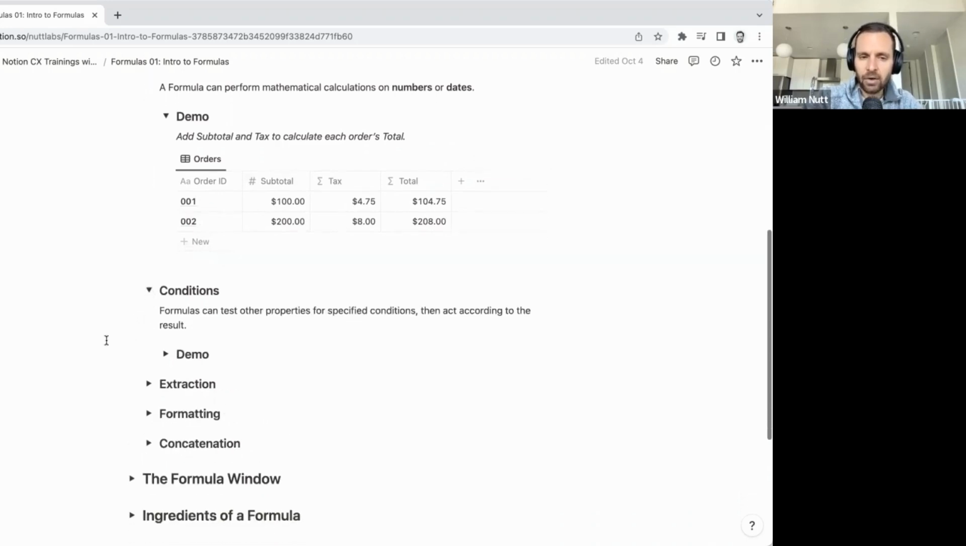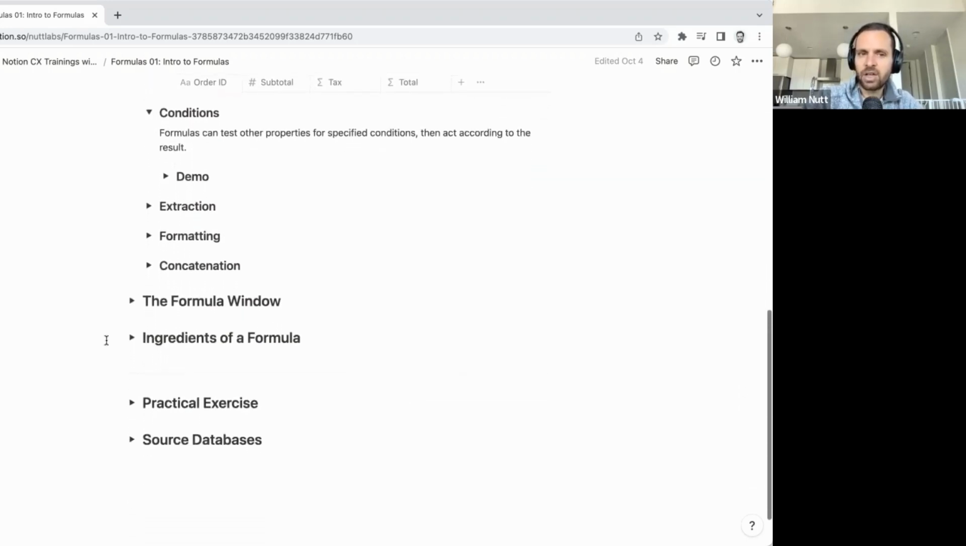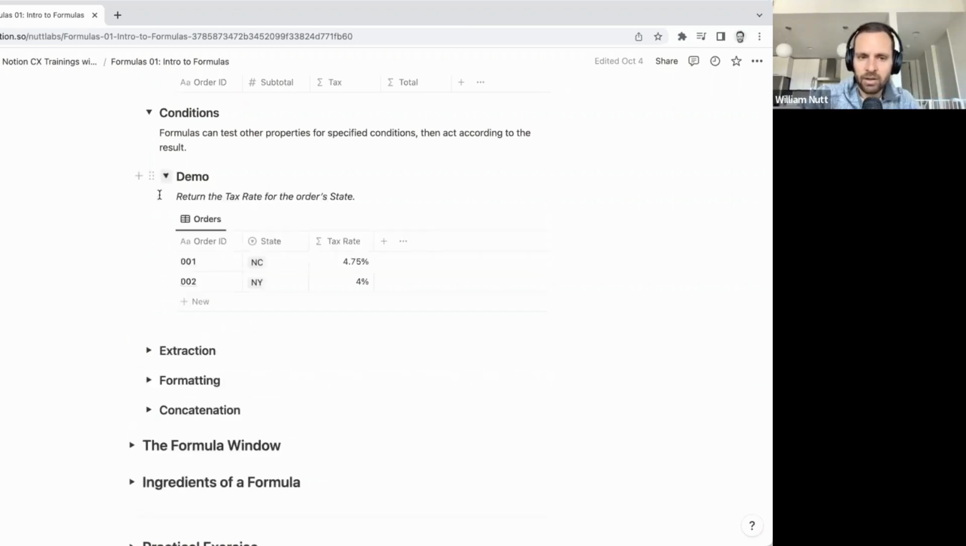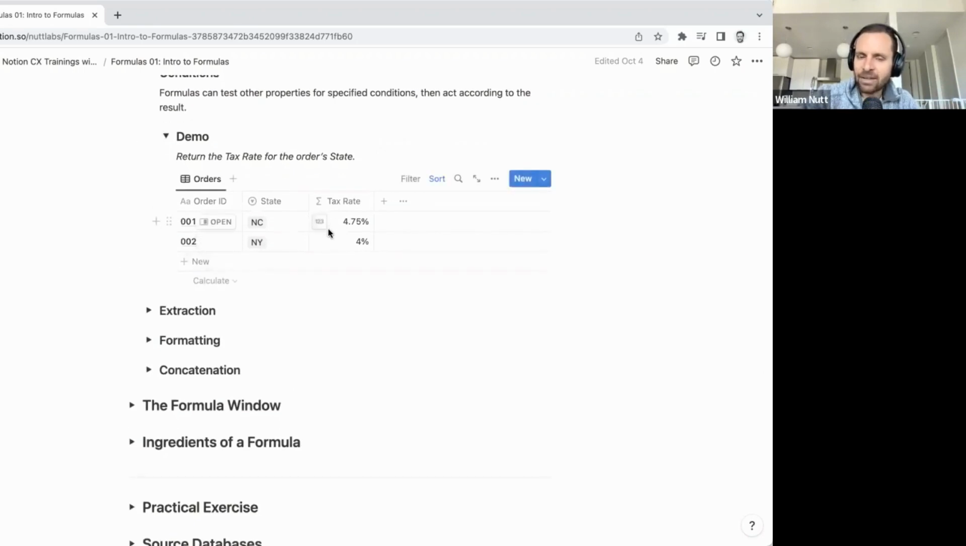The second high level category for using formulas is conditions. A formula can test other properties to see if they meet specified conditions, and if they do, it can perform certain actions. One example of that would be the tax rate property that we saw in our demo database. That's actually a conditional formula. For the state property, if we choose North Carolina, that formula is going to return a 4.75% tax rate. If we choose New York, it's going to return a 4% tax rate.